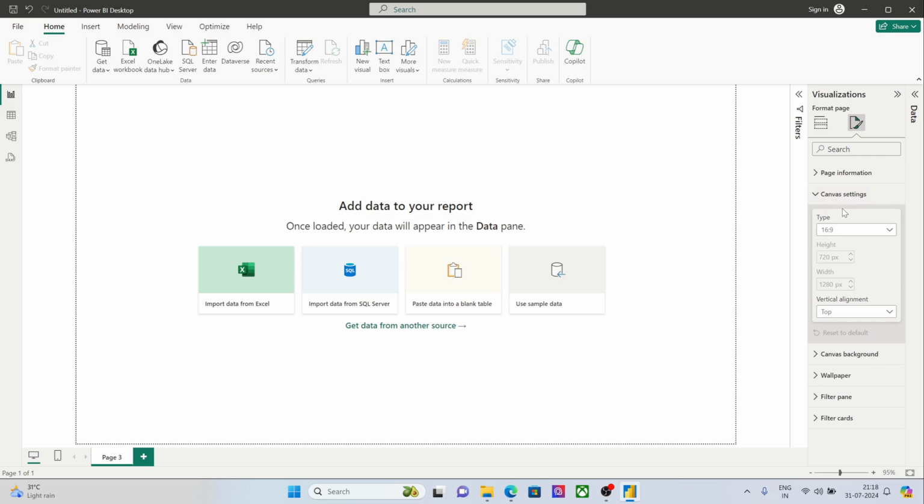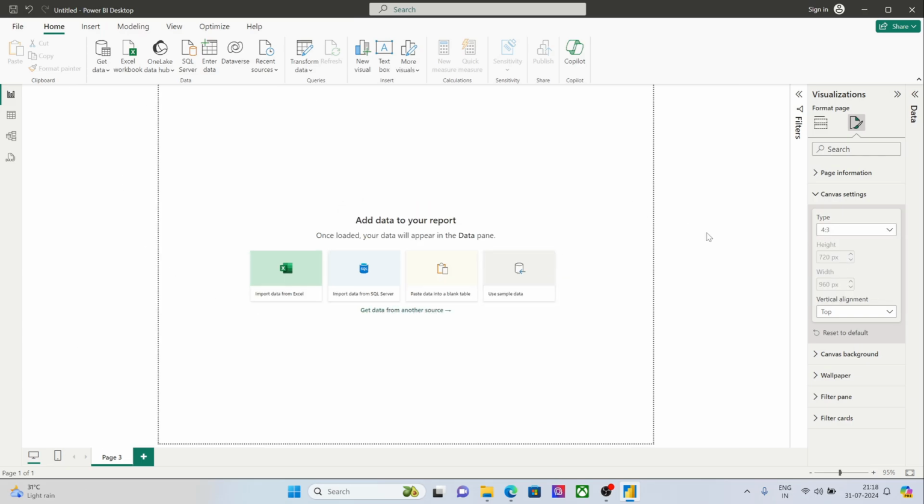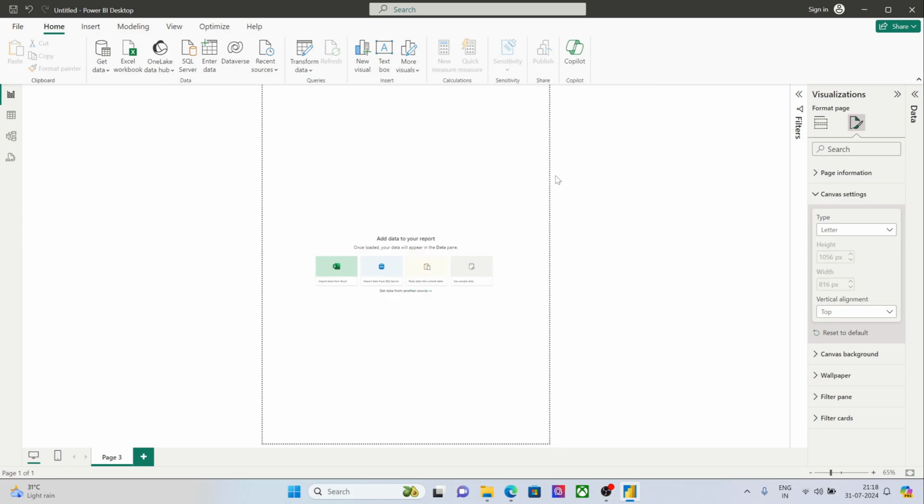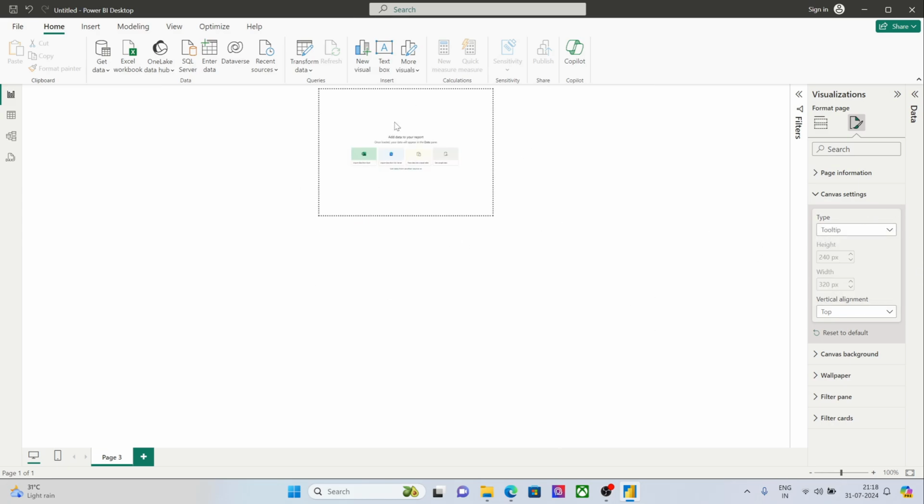Moving up to the canvas settings. Now this is again a very important option. The default setting of the canvas is 16:9, which is the globally widely used setting, right? Canvas size. We have all these options available, the four of them, and a custom option. So for 4 by 3, this is what the canvas looks like. For letter, it's like that, and for tooltip, it's quite a small one, so you don't really want to have a tooltip, right? And for the custom one, you can just change the size, right?